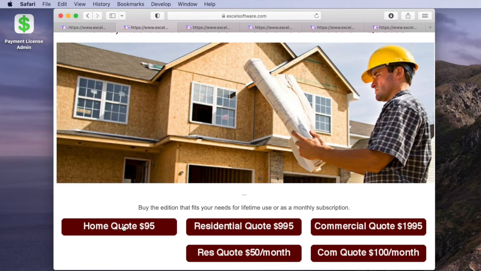So let's take a look at what would happen if the user was to buy this home edition. They would click the button, enter credit card information, and then be taken to a download page. And we'll look at the live process playing out in a moment. But for now, let's just look at what the download page might look like.